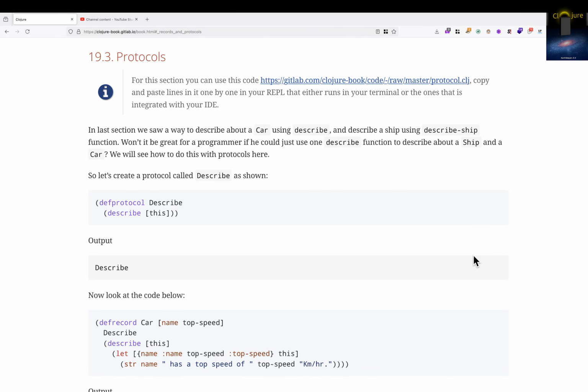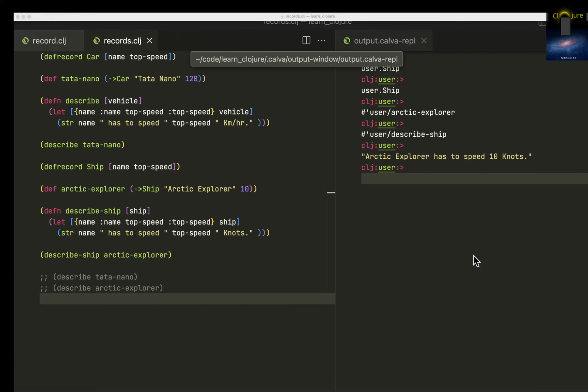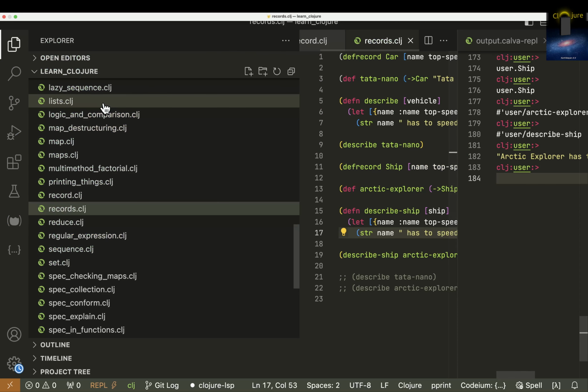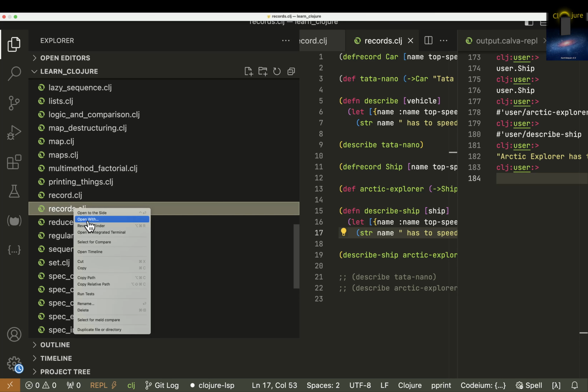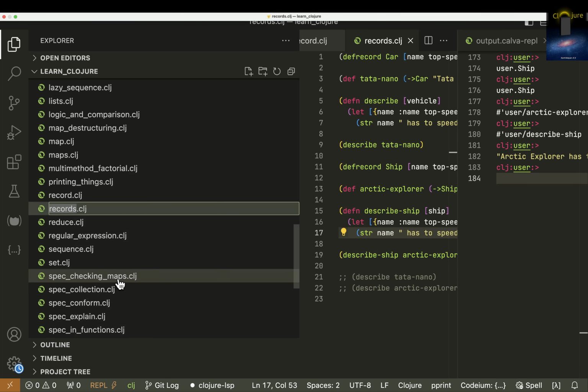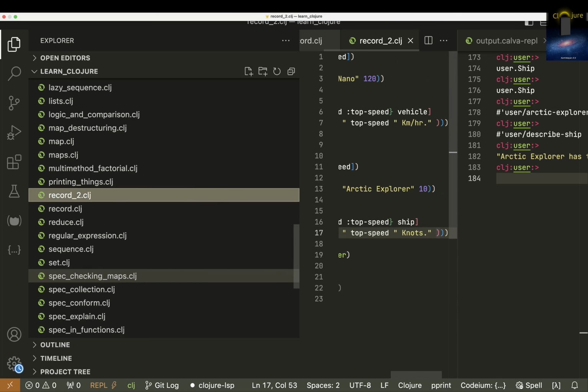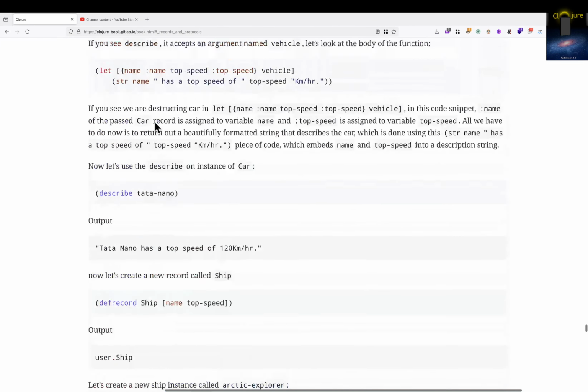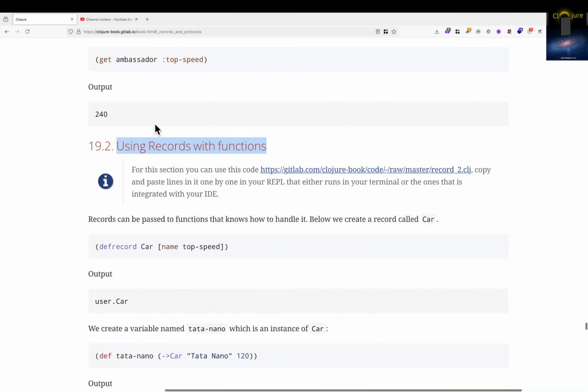Okay, in this Learn Clojure video, let's see what protocols are. In this program, I shouldn't call it records, it should be record underscore two. I don't know why I'm not naming it right. Okay, yeah, fine.